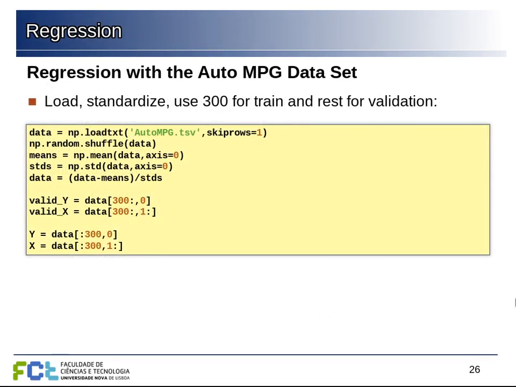And what I suggest is that you do this kind of thing, right? You do standardization, compute the standard deviations and the mean, standardize the data, and store the mean and standard deviations so that you can then revert to the original units if you want, or apply the same thing to future examples.